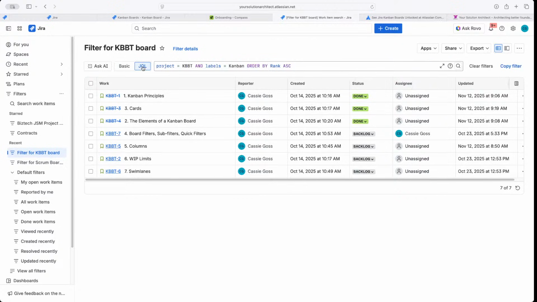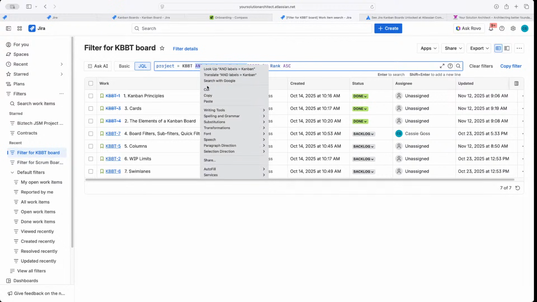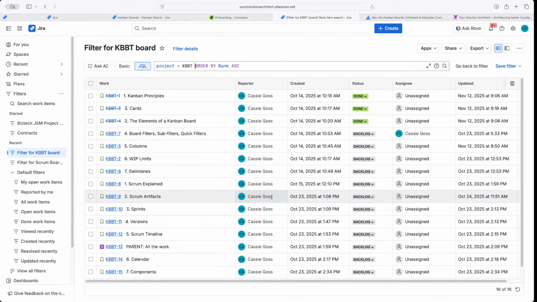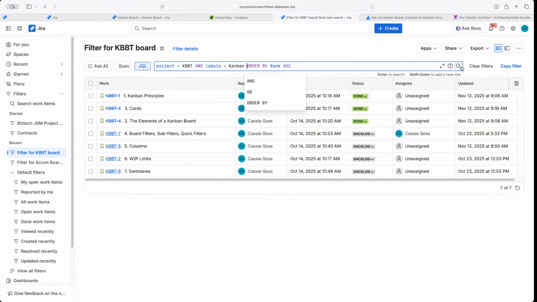So I can look and I can actually change this filter to exclude this label, and then it would actually show all the things in the other board as well if I was to remove the label. But the label is how I'm filtering and only showing these items. So I'll show you if I actually remove this statement and I hit search, you'll see the cards for the Scrum lesson. So we don't want that on our Kanban lesson board. So we're gonna add that back, search.